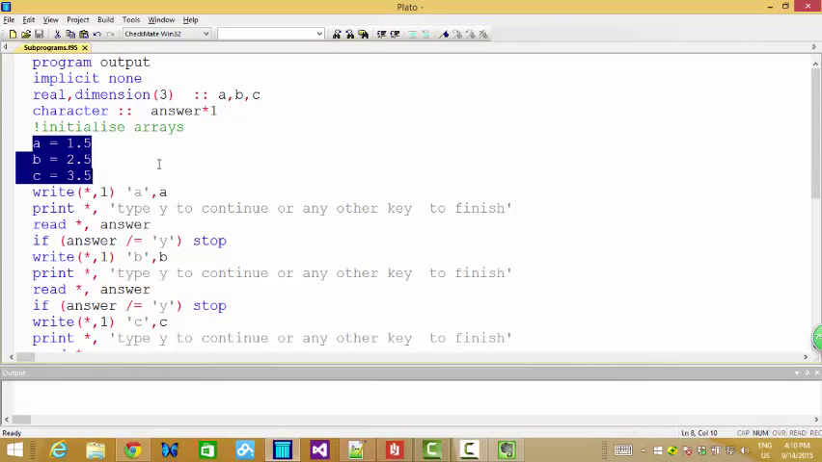Initialize arrays. You see, initialize array. Even though in one array there are 3 elements, we only have to use 1 assignment. That means all elements should have the same value. In array A, every element has the value 1.5, in B each element is 2.5, in C, 3.5. So here, this line writes something, right?